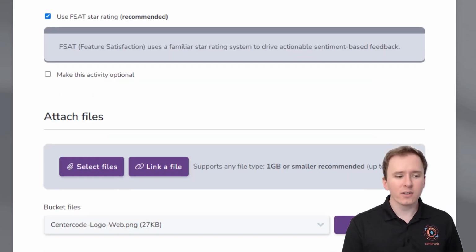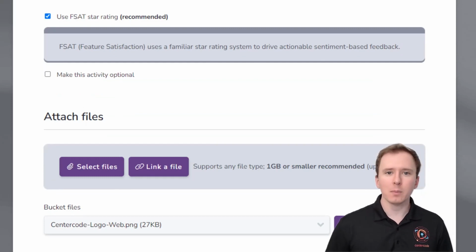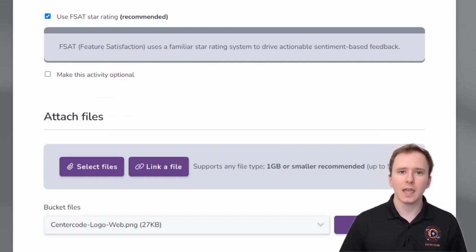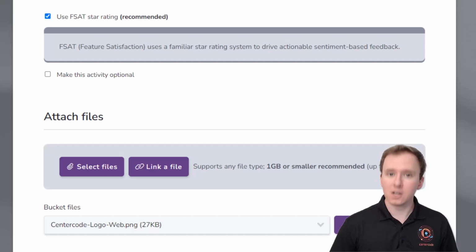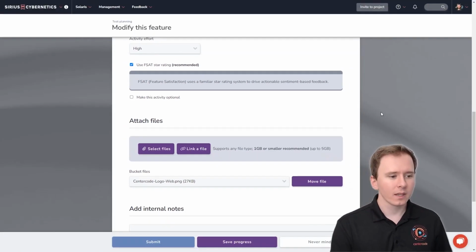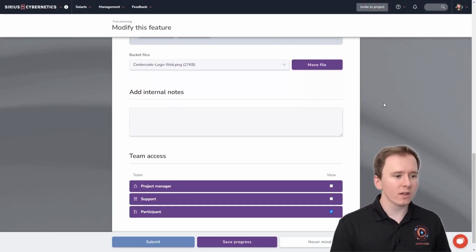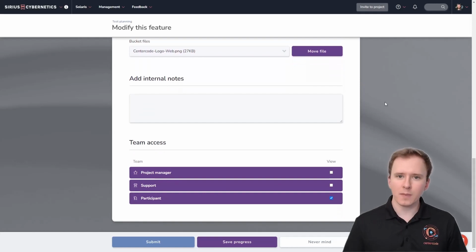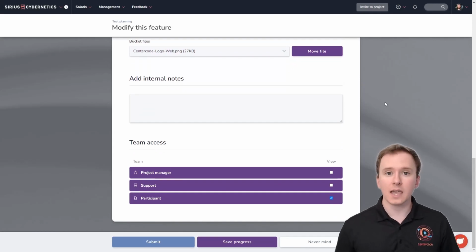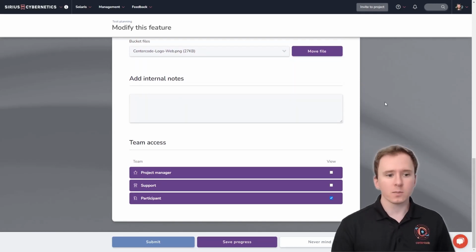So FSAT star rating, we definitely recommend having this on, but make this activity optional is, of course, optional. You can attach files as well. So if you want to attach a guide, maybe a PDF or a video explaining how to properly test this feature, you can do that as well. You can add some internal notes for yourself. And then team access, we mentioned this earlier, make sure that the right teams have access to this feature before submitting it.